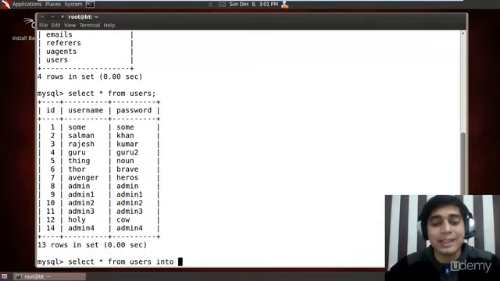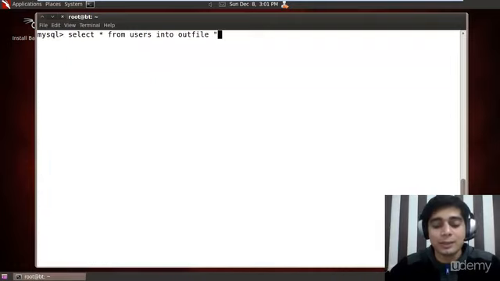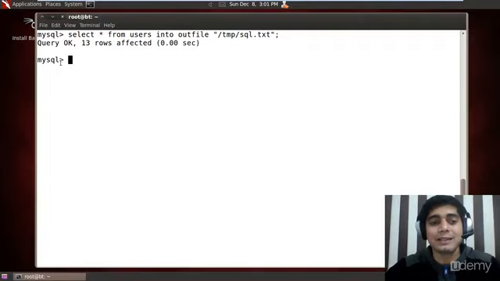We can use an into command for it, and I can simply do an outfile, and after that I have to give the name of this outfile. That would be, let's say, /tmp/sql.txt. So that would be the particular command. You might see that there is a message here, Query OK, 13 rows affected. Now, how can I verify that I have got it or not?